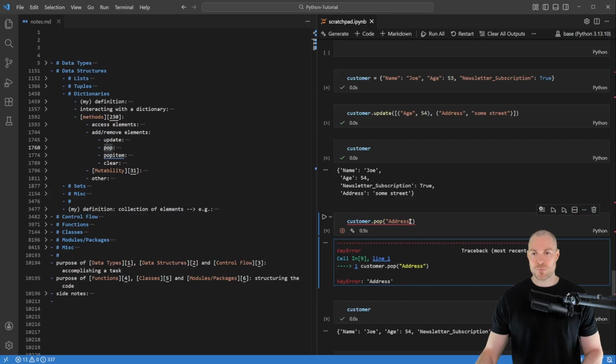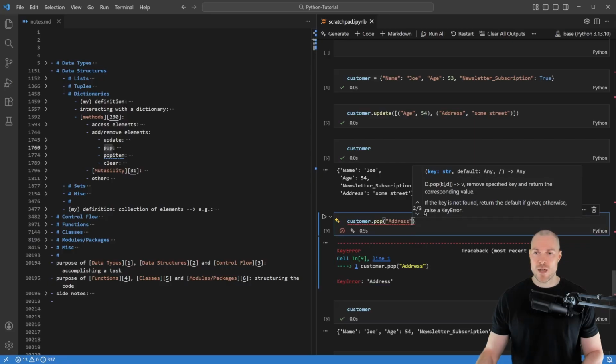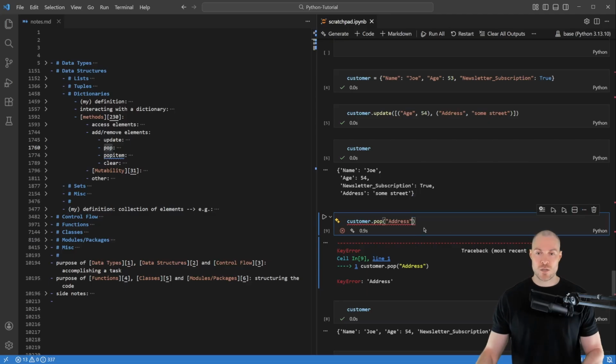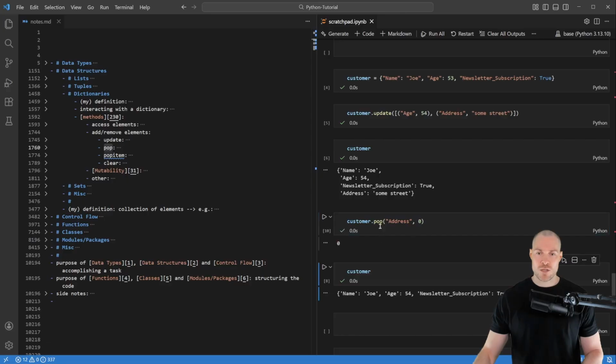However, how you can get around it is by using this optional parameter here. Namely, you can specify a default value, which the method should return in case the key doesn't exist. So for example, if we set this to 0, then the method actually returns a 0 instead of throwing an error. So this is how we can use the pop method.